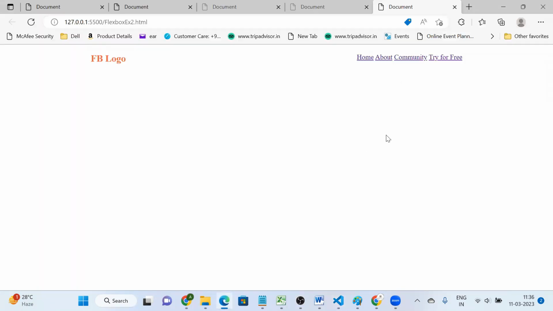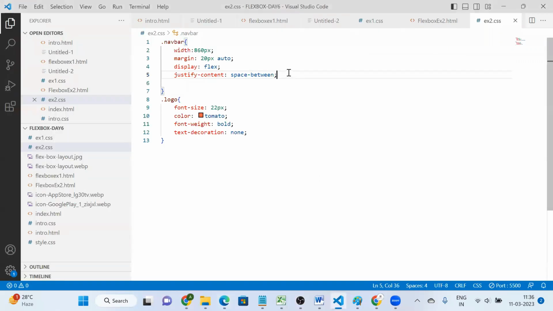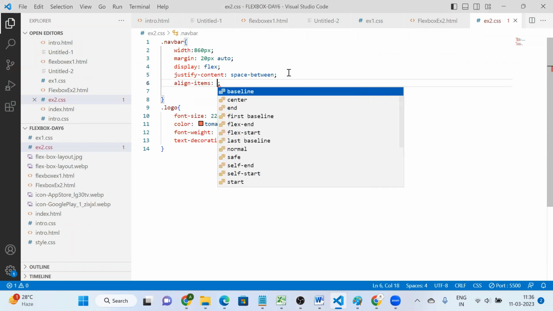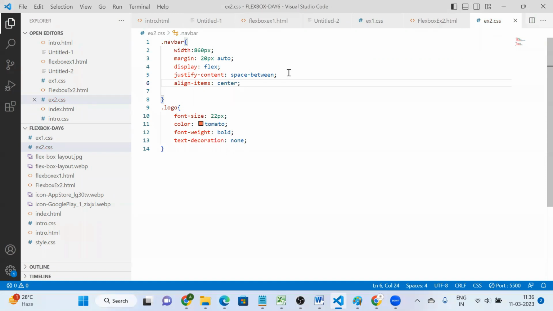Okay, so it is coming beautifully on the right hand side. Good. So I'll come again and maybe align items center. Suppose I don't use this. I'm just giving align items center.